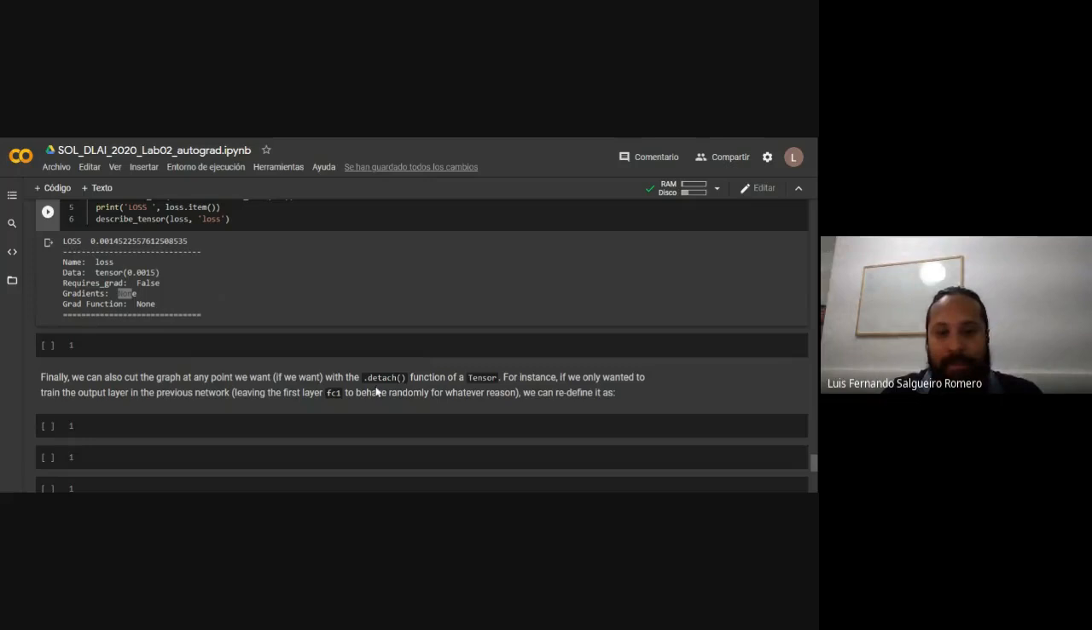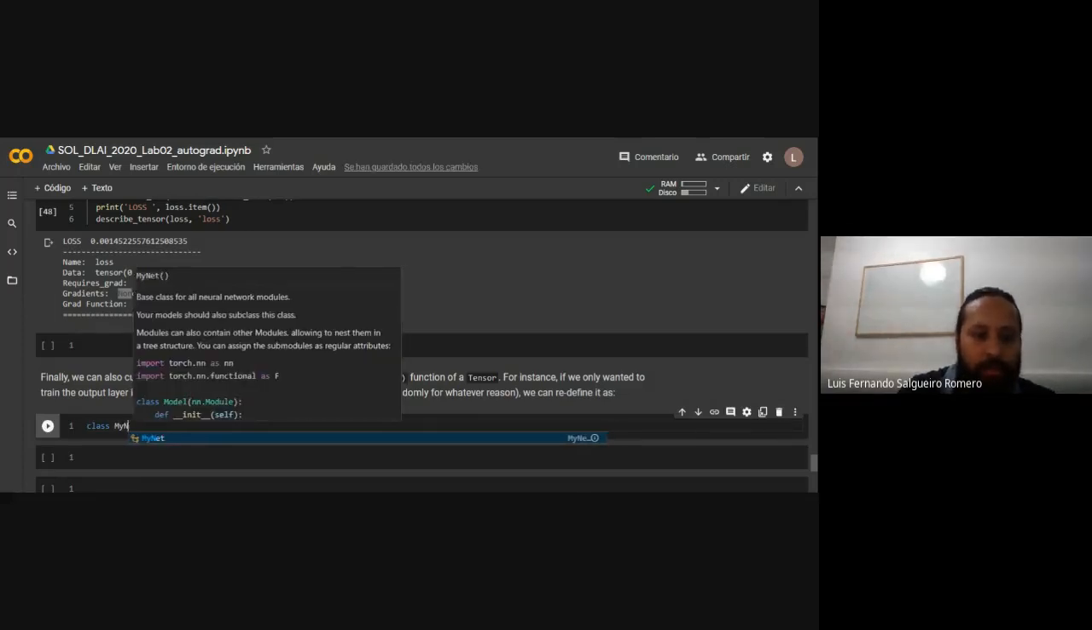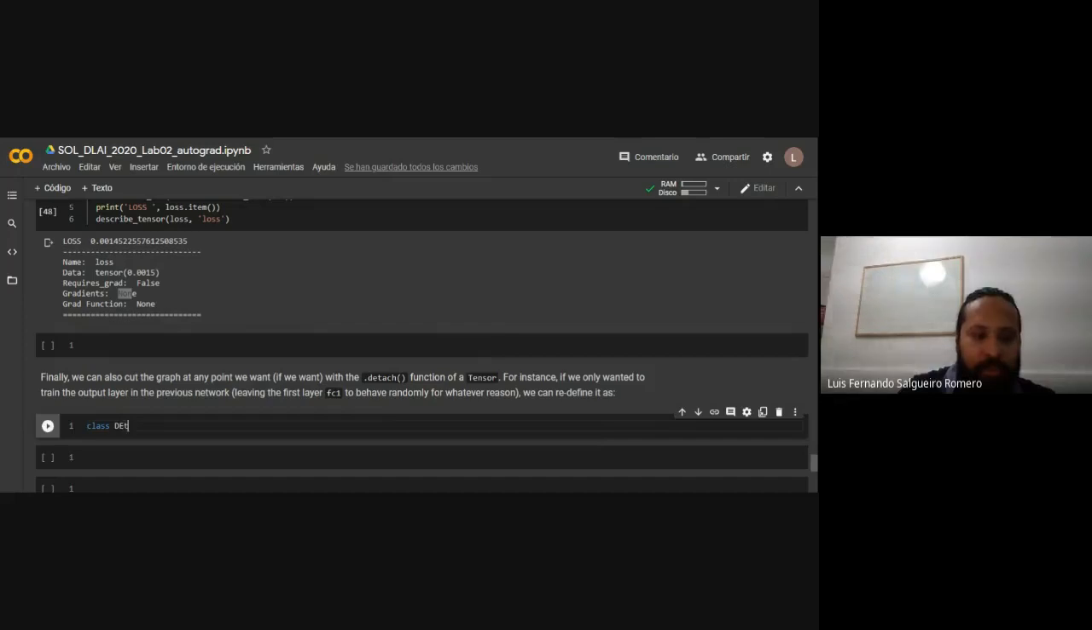And another thing that we can show is the .detach of the tensor. This is really useful in the case that we are just training some part of the neural network. For instance, here we can leave the first fully connected layer to behave like it was defined at the beginning, and just train the second part of the neural network, right? So let's define another class, let's call it MyDetachNet, right?